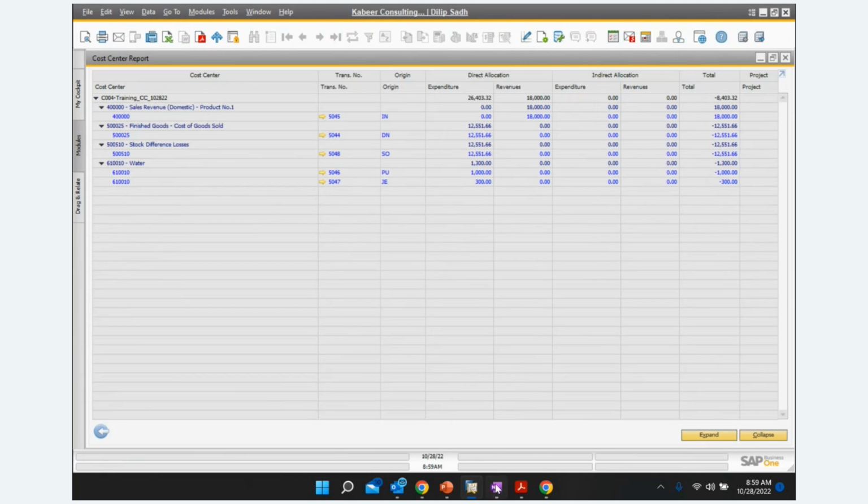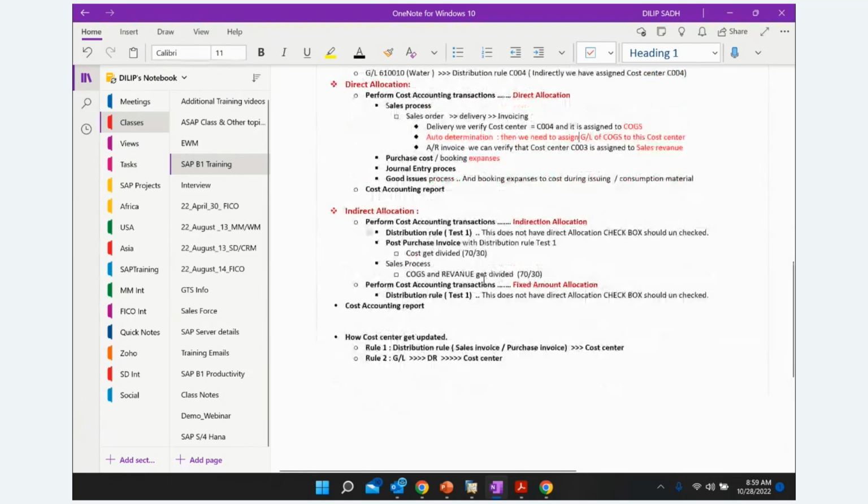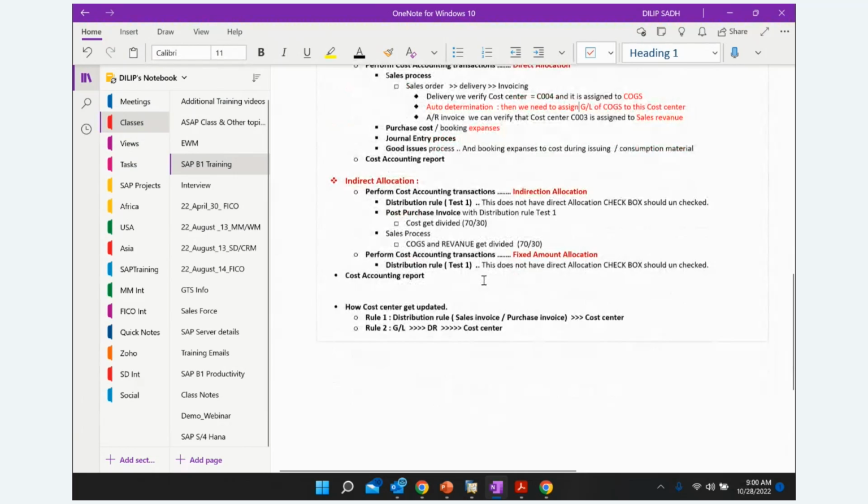I was planning to do indirect allocation today, but because we do not have time, we will plan this next week. Indirect allocation is where most of the confusion is. So hopefully next week we will be doing this indirect allocation, and also look into project accounting, how the project accounting is linked to the cost center accounting. We will also look into budgeting, and how the budgeting works as well.